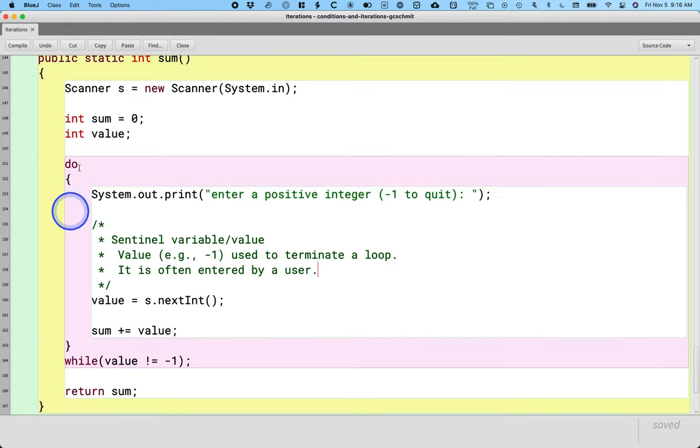We don't know how many times this do while loop is going to run. The user might type in one positive integer. They might type in three positive integers. They might type in 417 positive integers. But eventually, they're going to type in a negative one, which is that sentinel value which makes the loop stop.